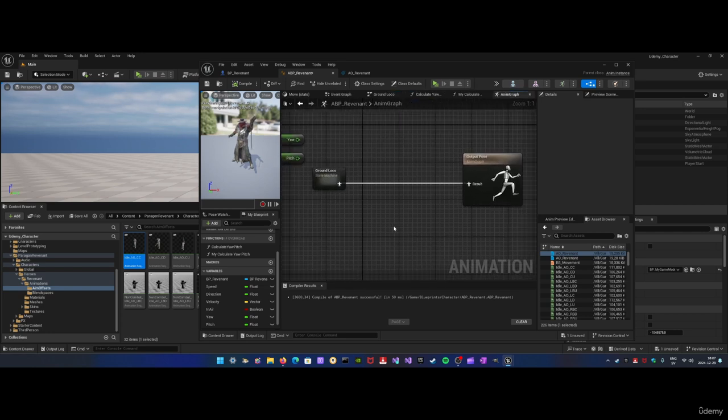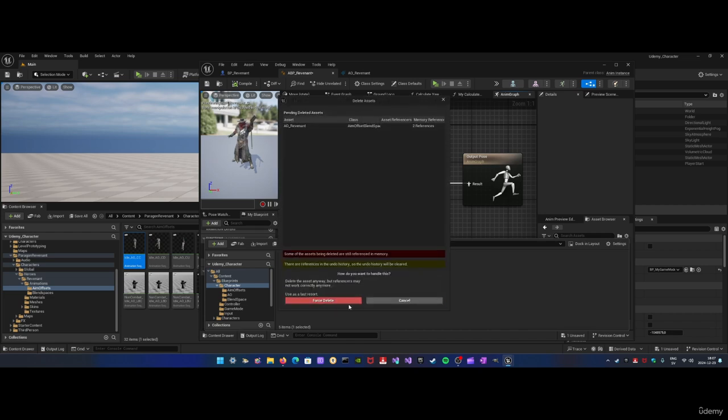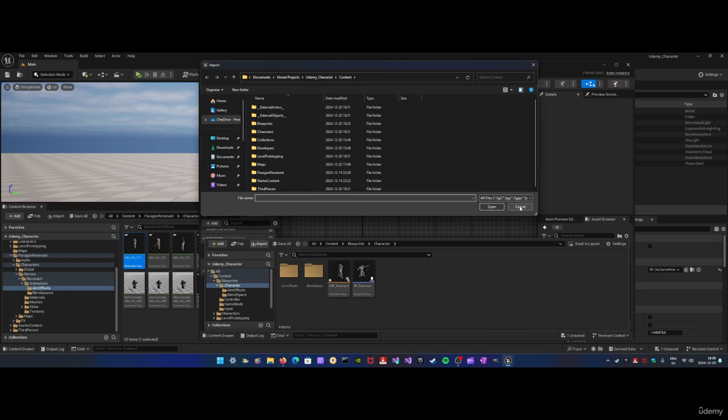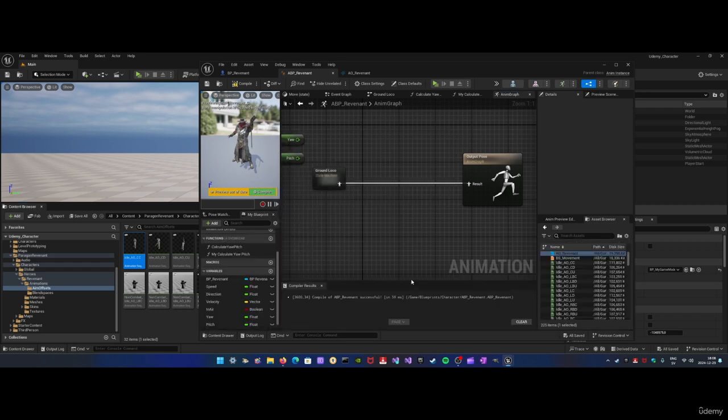In order to use our animation Revenant, let's see which one is mine. I'm having two of them because I need to delete the other folder. So I'm going to delete the other folder now because I don't need it. It has its own aim offset as well. I'm going to delete it. Force delete. I'm not going to import anything. I'm going to click on cancel. I'm going to save all so I don't lose any data.